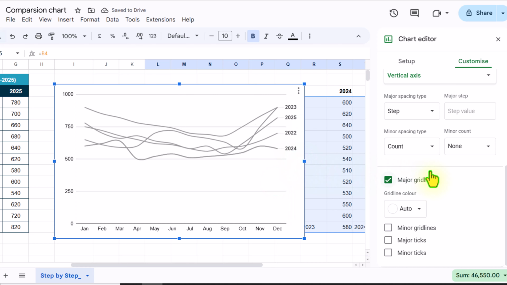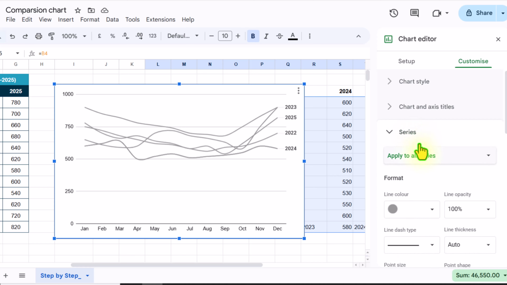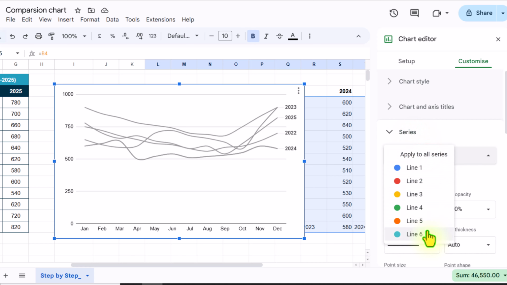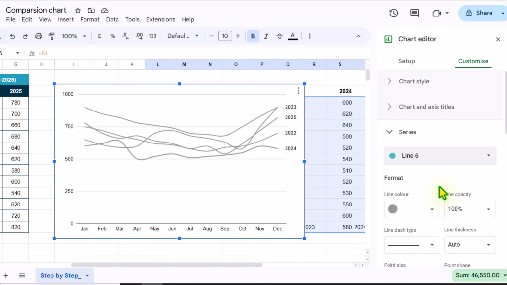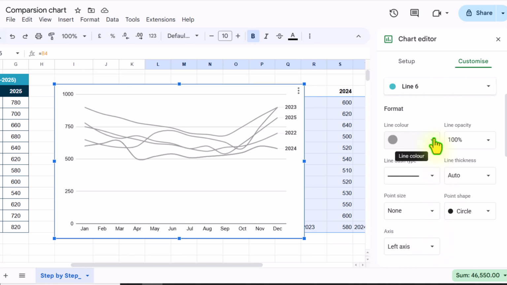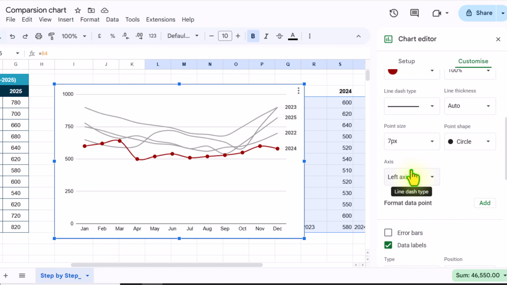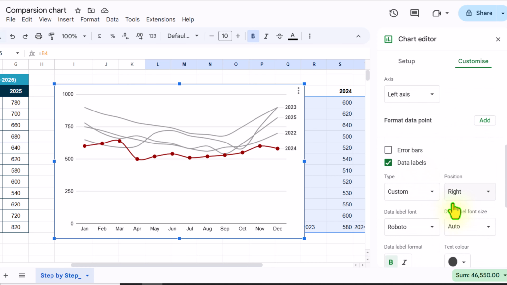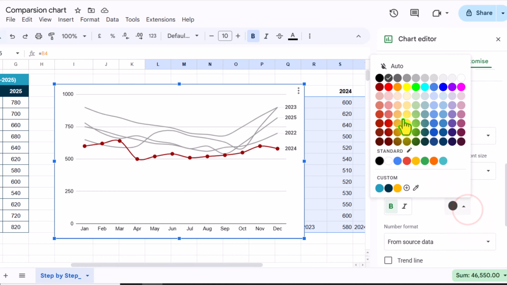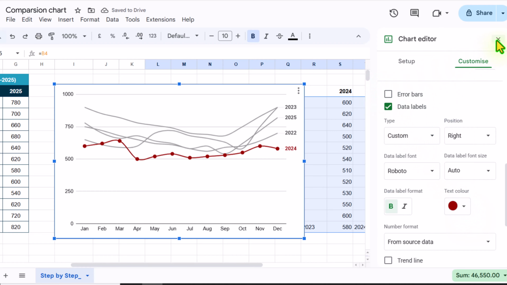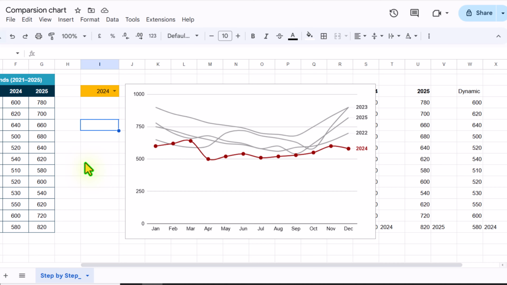Now I will scroll up, click again on series. This time I will select line number 6, which is the dynamic line. For the line color, I will choose the dark brown color, and for the point size, I will choose 7 point. Scroll a little bit more. For the data label, I will select, let's say, the same brown color. And now I will close this window. Now my chart is fully ready. If I simply update the options from the drop down, each and everything is totally dynamic.